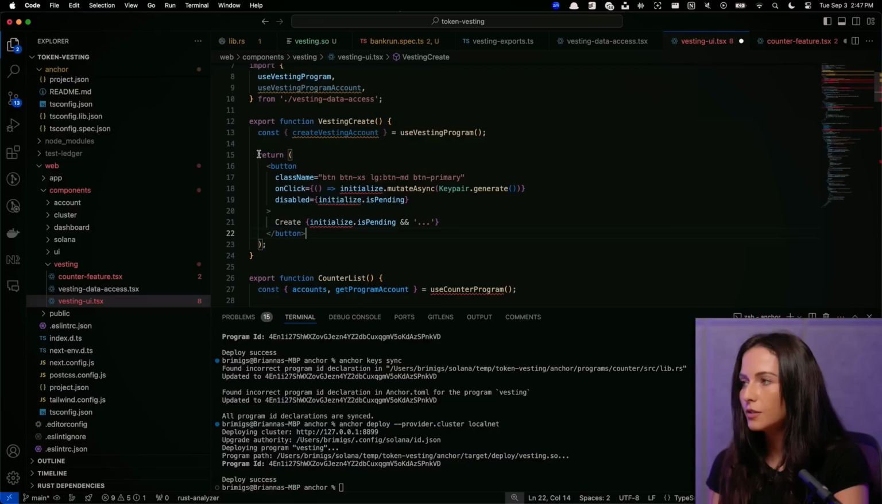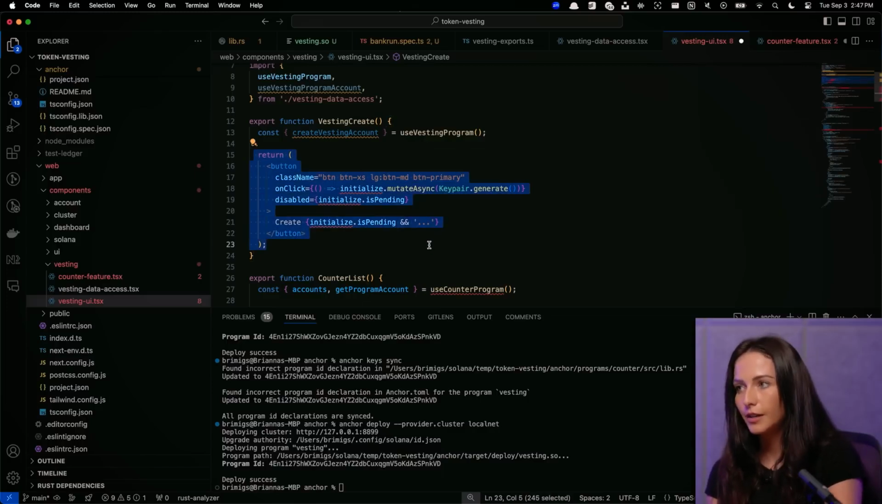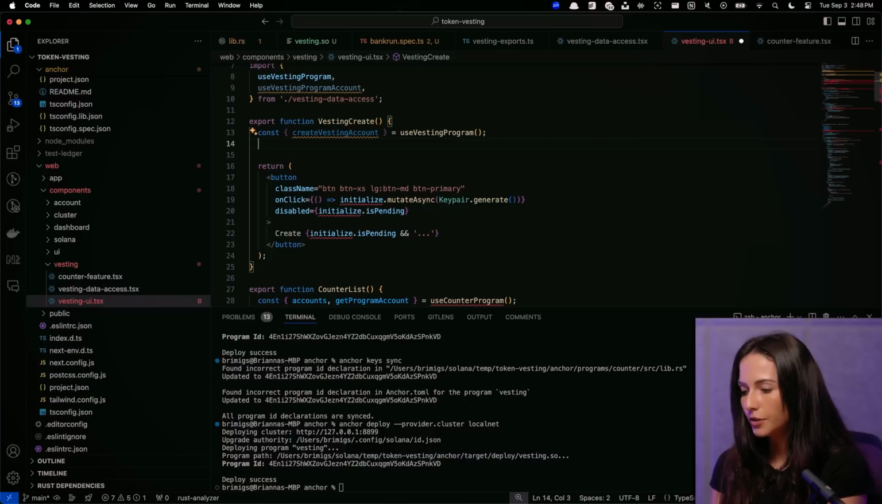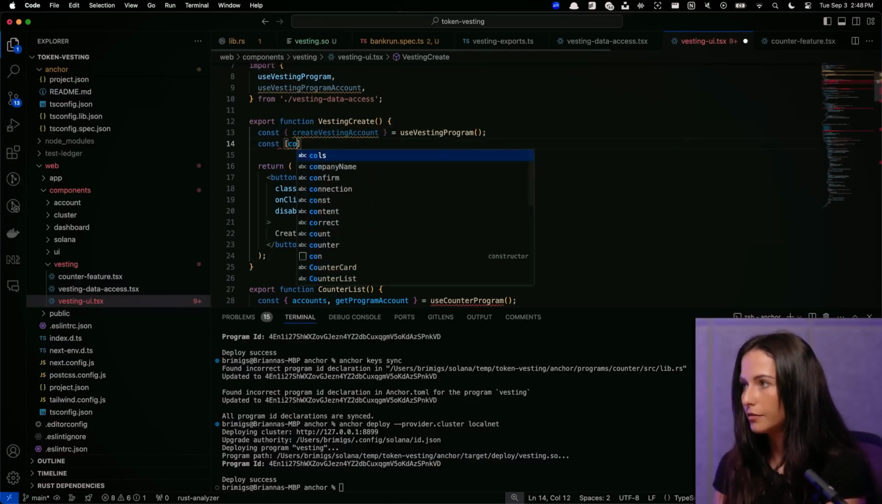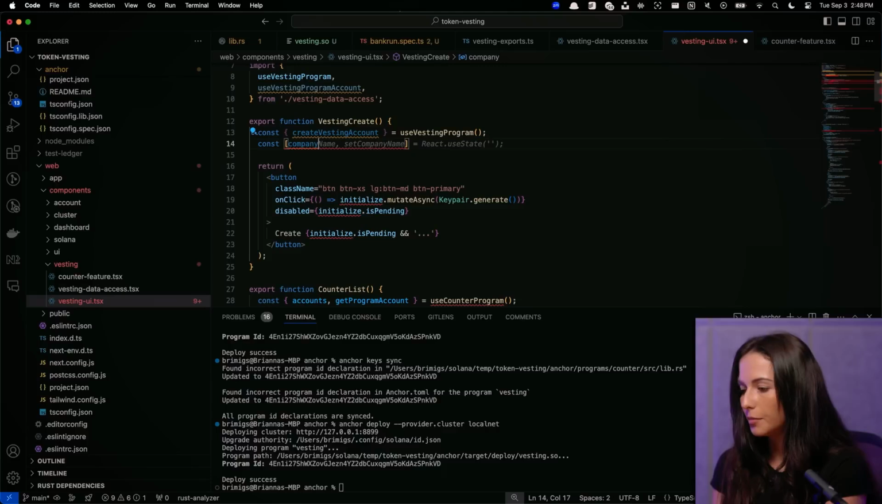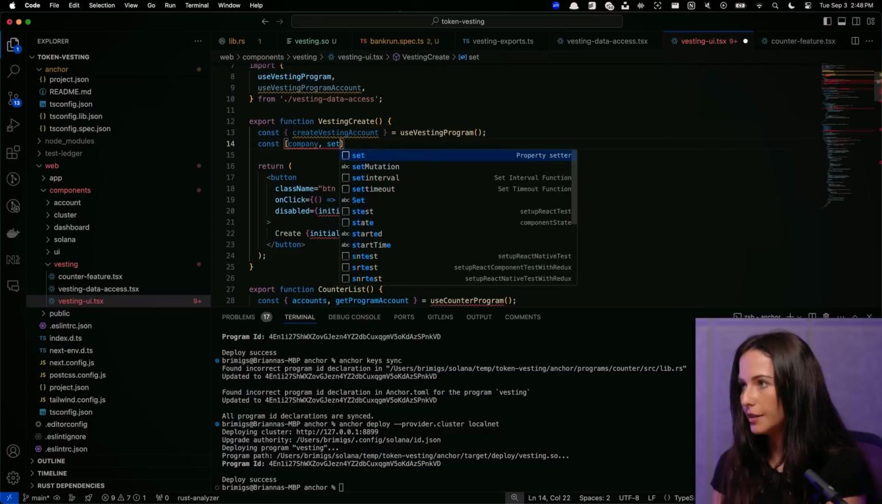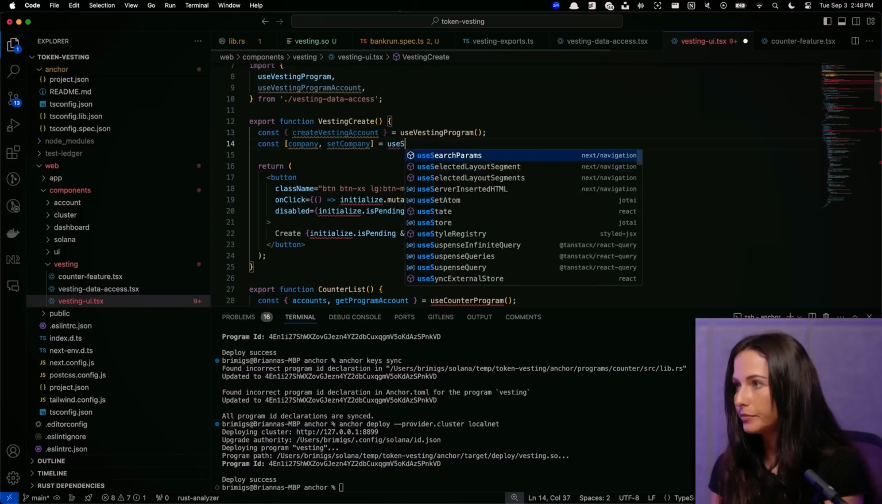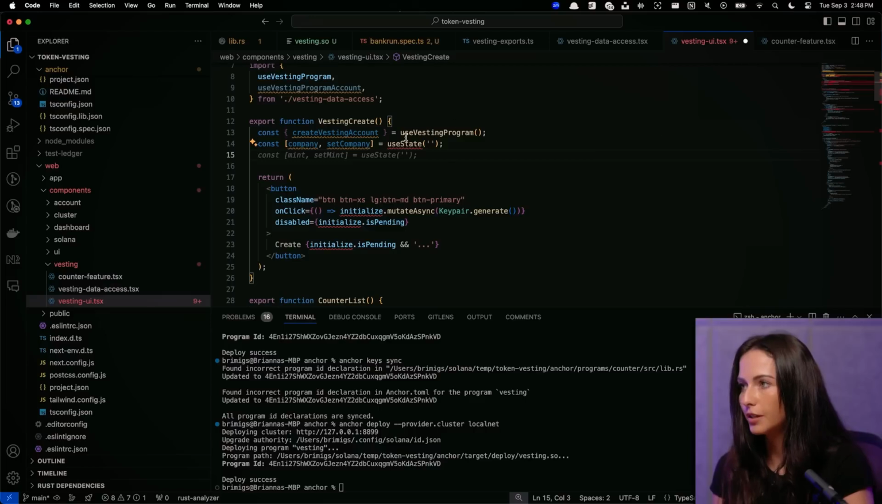Now, this is what the UI is going to look like. As of right now, it was just a button that you clicked for the counter. However, we need to accept some user input parameters, so we're going to have to change that a little bit. First, we're going to need the company and the mint. So let's actually update this to have the company and then set company. And we're going to use state, and we're just going to import this from React. And then we also need to do the same for mint.